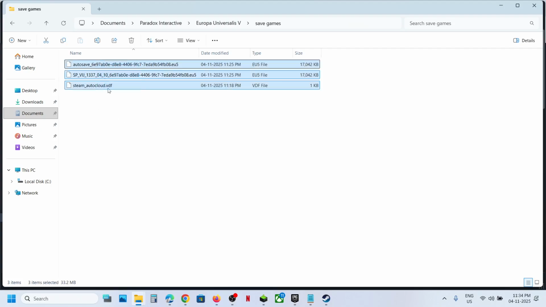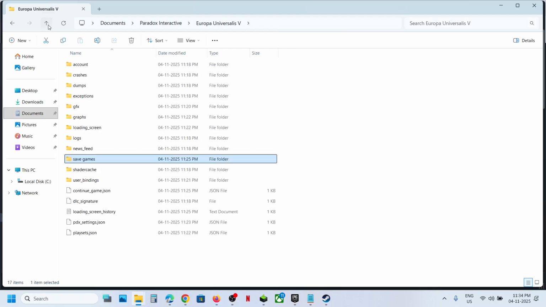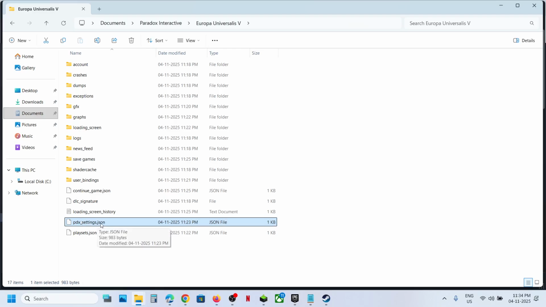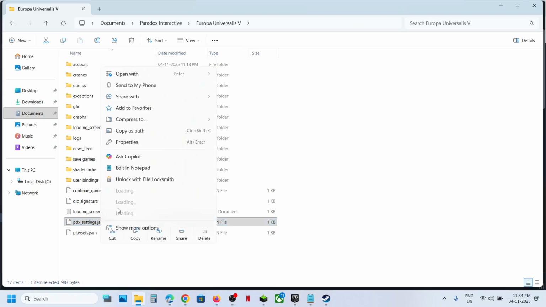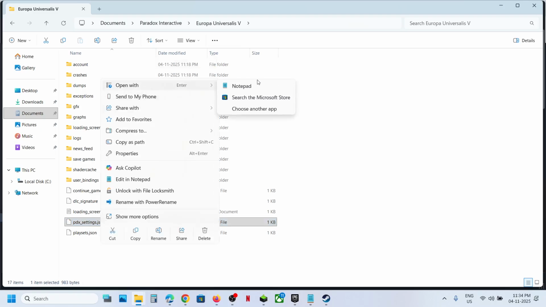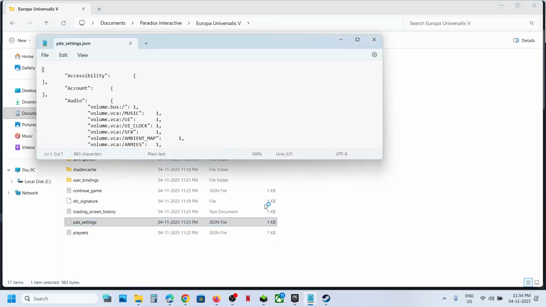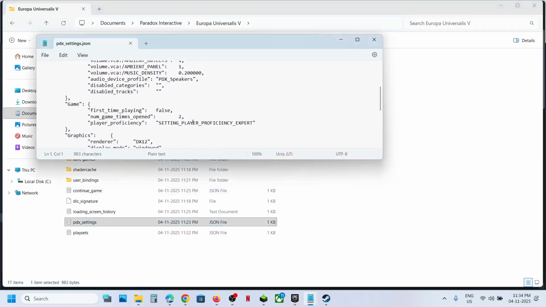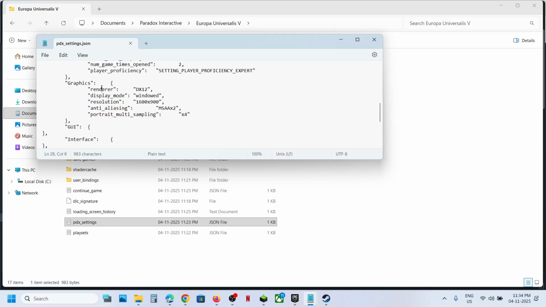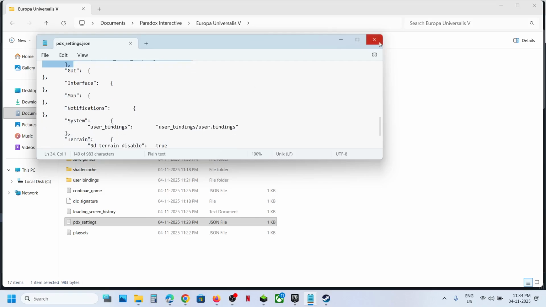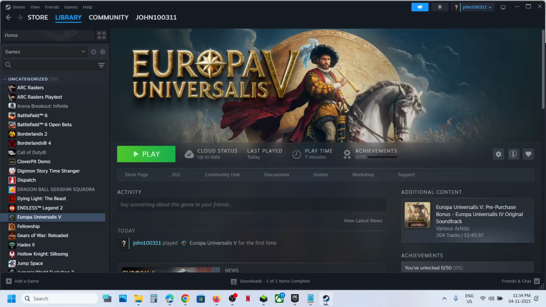To access the config file you can go back, and over here you can see pdx_settings.json file, and then make a right click, open with Notepad. So you can select Notepad from the list and then open with Notepad, and this is where you can find the config file. So this is how you can access the save game files and config file for the game on your Windows computer.